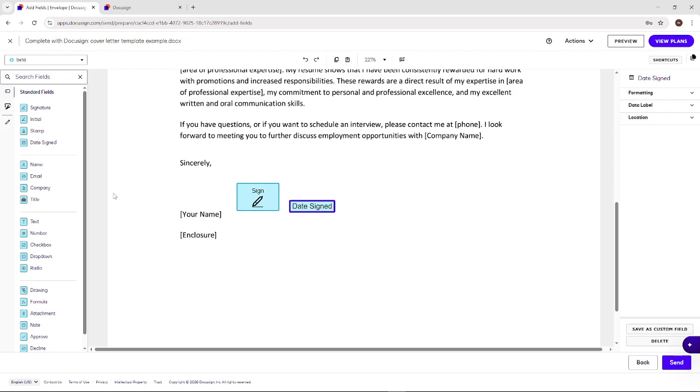Before sending, customize the email message that your recipients will receive. Keep the subject clear and the message brief. Explain what the document is, why it's important, and any special instructions for signing. This helps avoid confusion and speeds up turnaround.